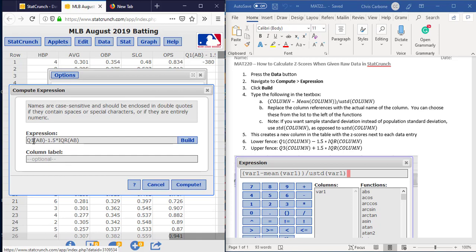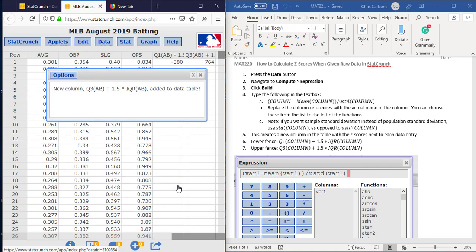For the upper fence, this will change to a Q3 of that column plus 1.5 times the interquartile range of that column. And then hitting compute will give us that value, which is 764 for this data set.